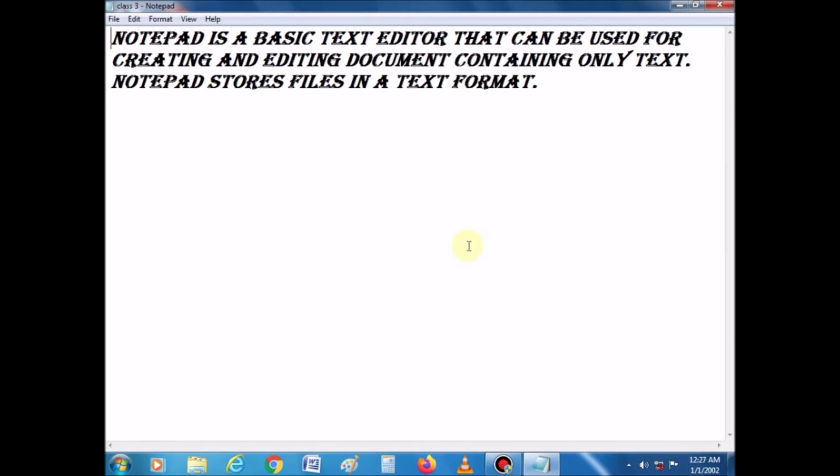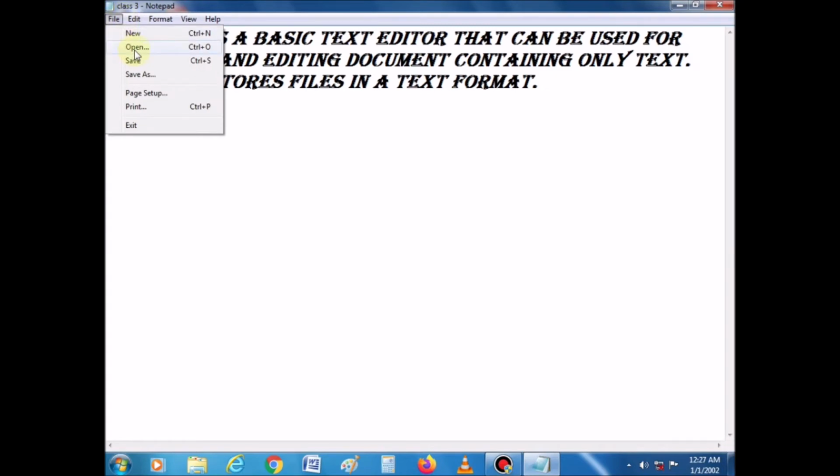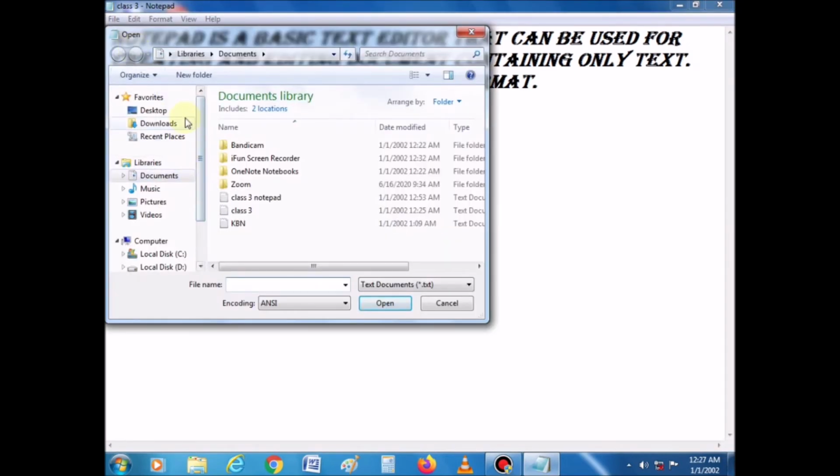Now we will learn how to open an existing document. So click on the file menu. When you click on the file menu, you can see the option of open. Now click on that open option. So the open dialog box appears. You can see here this is an open dialog box.